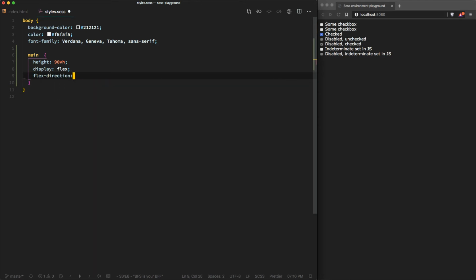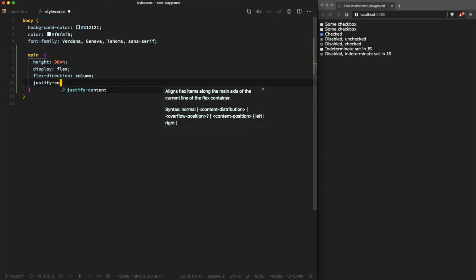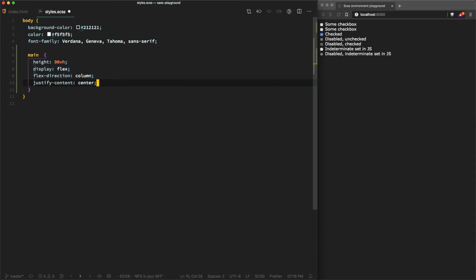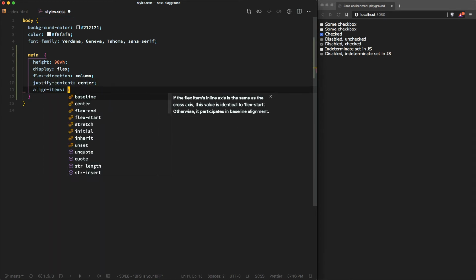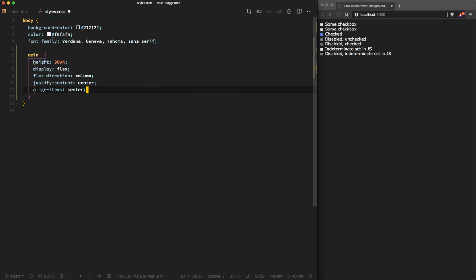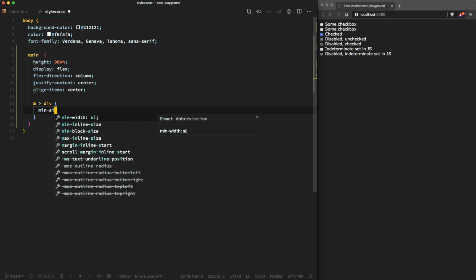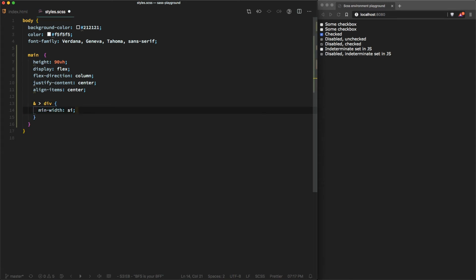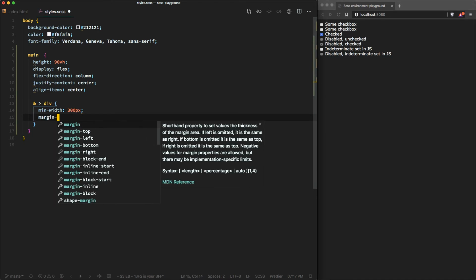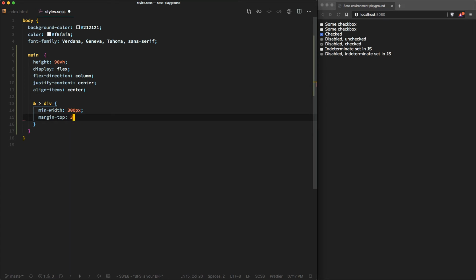Then I'm adding a display flex, which is essentially creating a flex container. Then flex direction column will tell us that the axis for the flexbox will be top to bottom. And I'm justifying and aligning the items on the center, meaning that it will be centered both vertically and horizontally. So it's a column of items that will be centered both vertically and horizontally.